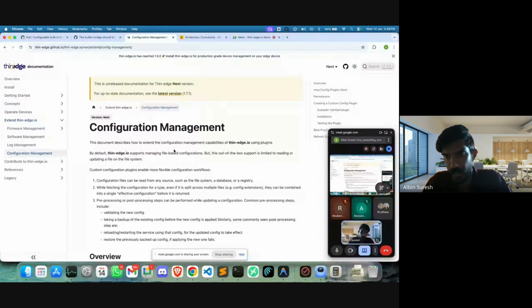So today I'll be demonstrating the extensible configuration management feature that we have added to this upcoming release. As Ruben mentioned, we had introduced a similar feature to the log management of the tedge agent, where using plugins you could fetch logs from sources other than files on the file system. We have extended a similar concept here for the configuration management aspect of the agent as well.